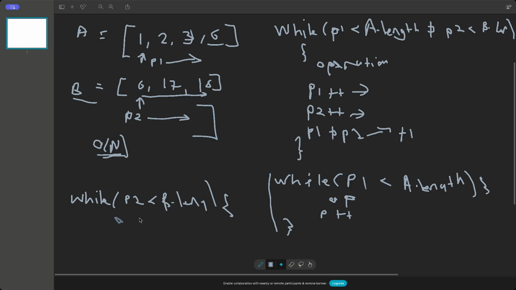You need to do some operations here, maybe check whatever you'll be checking, maybe if this number is less than this one, and you need to make sure that you're moving pointer 2 plus plus or plus one. So this is the pseudocode. This is the algorithm that we're going to be using with the two-pointer technique to solve a problem which will have two arrays and 2 pointers pointing to different arrays.